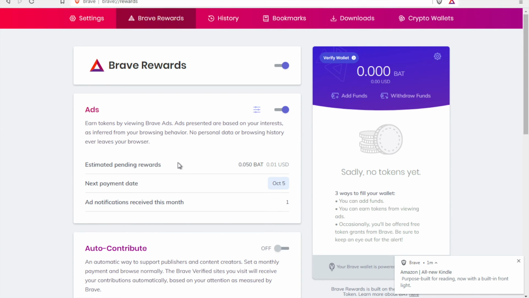Once the settings are saved, another important thing here is your estimated pending rewards. The reason it says estimated is because when you start earning the BAT rewards, they do not automatically appear in your wallet here. The payouts are usually done on a monthly basis, and sometimes once in 2 weeks. At the time of recording this video, it shows that the next payment date is October 5th. The next important setting here is the ad notifications this month. Ad notifications essentially allow you to get more information about how many ad notifications were shown to you this month. It's purely for statistical purposes.